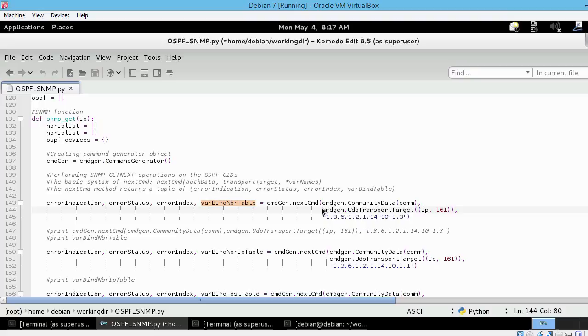The second parameter is the SNMP transport object, which takes care of the communication to the router. Here we have to enter the IP address of the router, which is also entered by the user at runtime and stored in the IP variable right here. We also have to specify the UDP port on which the router listens for SNMP requests. This is 161. Finally, the third parameter is the SNMP object identifier.